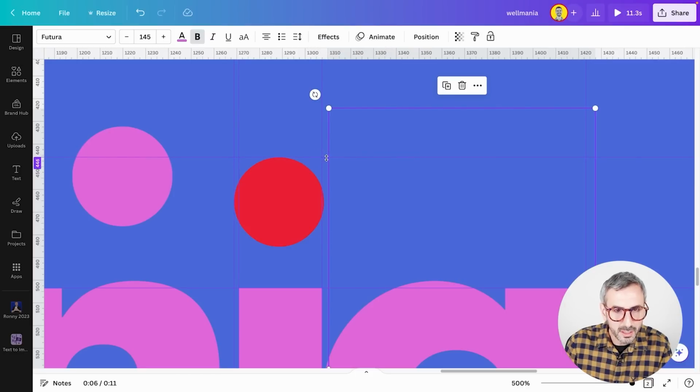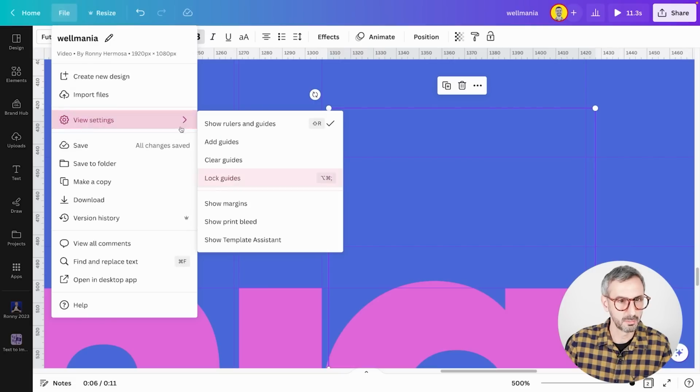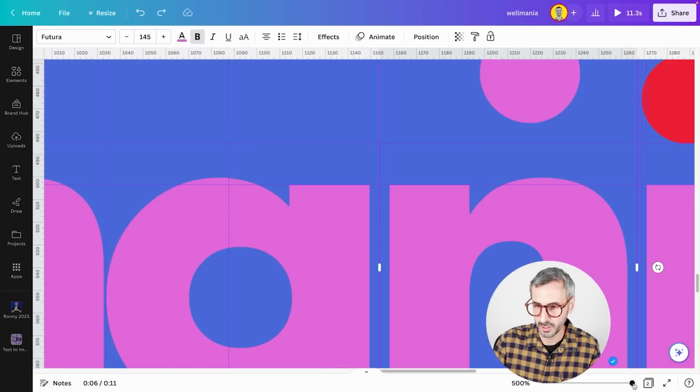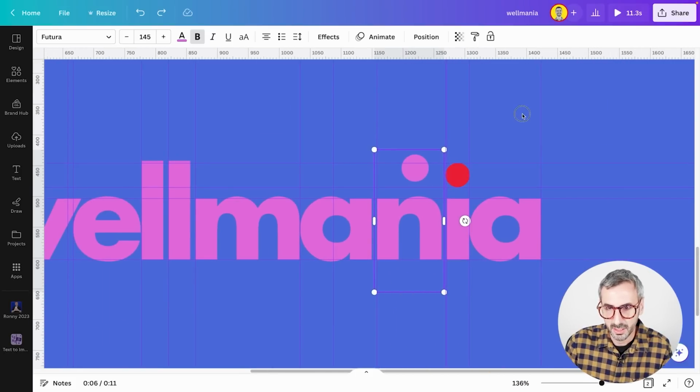But right here, there's a guide right on top of the eye, the dot of the eye, and one right underneath the dot. I'm going to lock the guides one last time. There is a keyboard shortcut, but it's a complicated one, so I'm not using it. So let me zoom out because it gets a little bit tricky.